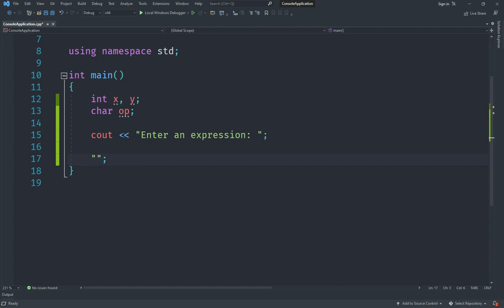So we want to have a value of x. The user will enter something like 5 plus 9, let's say. In this one we want to take 5 as our integer x, 9 as our integer y, and this plus as our operator. So we are going to say cin, then first take in x, then take in the operator, and then take in y. Let's just remove this now. What this will basically do is set everything to the correct value.